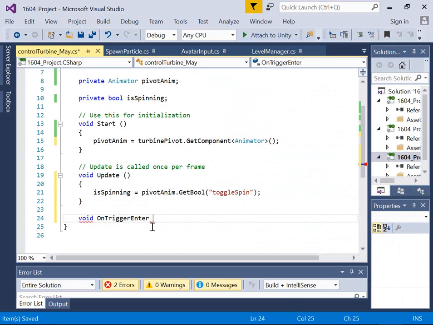And then your OnTriggerStay is where you want a lot of your functionality, because OnTriggerStay is going to be getting called over and over again, almost like the update frame, or like the update function. It's going to be getting called over and over again as long as the player is in the volume. But OnTriggerEnter and Exit only happens one time.